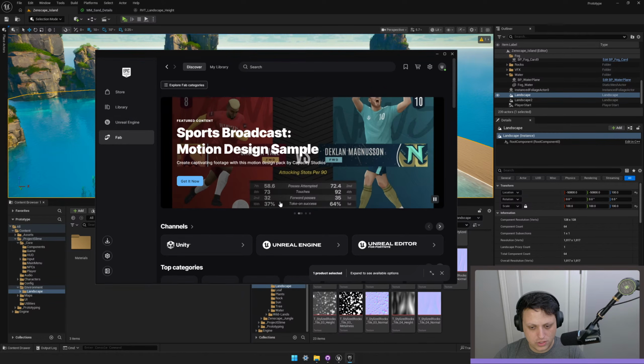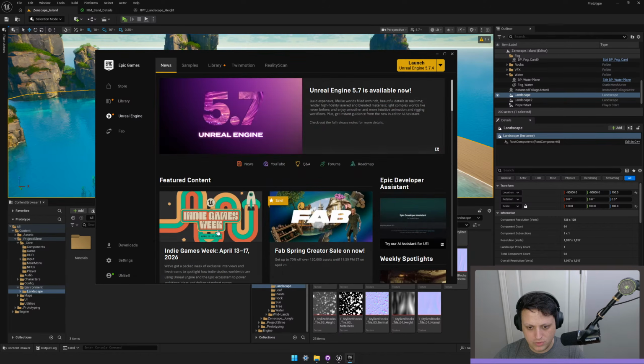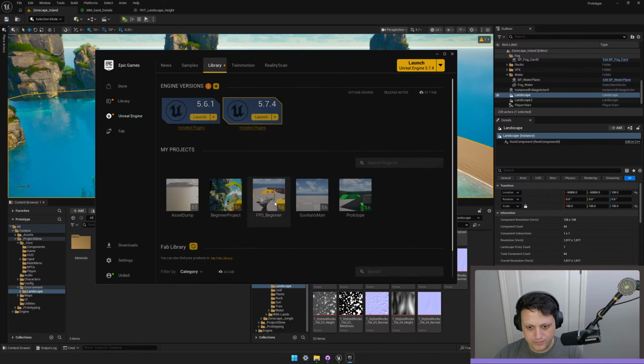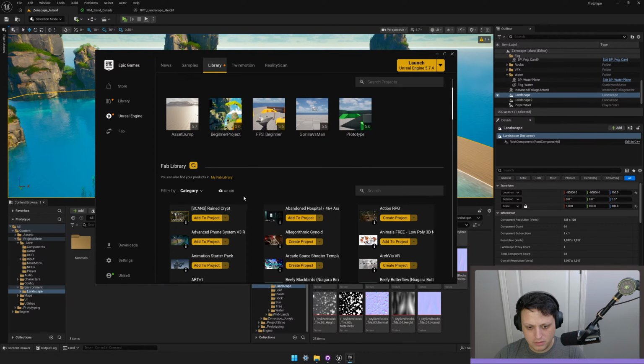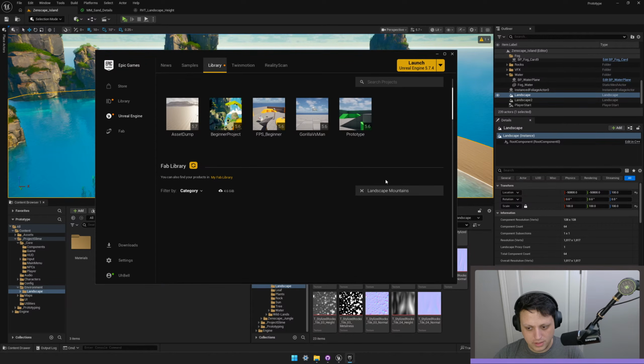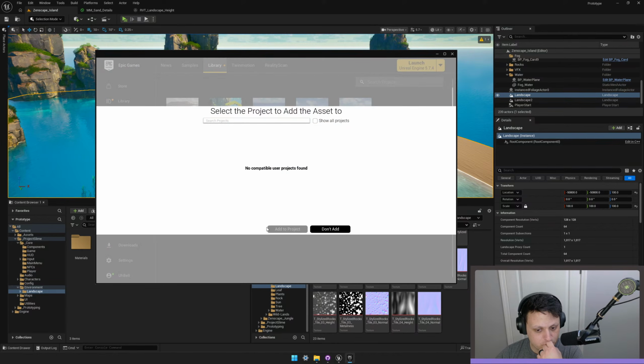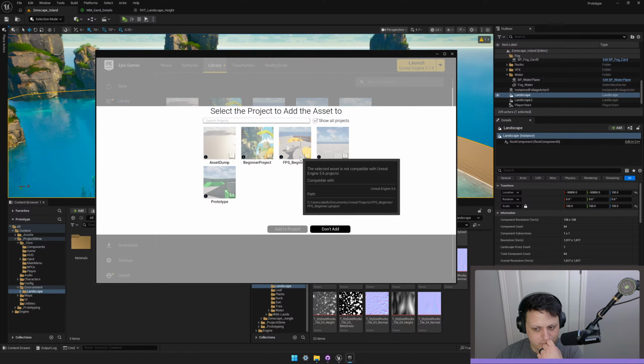So let's just go to the Unreal Engine tab instead. Hit no on that. Landscape Mountains. There we go. Add the project. No compatible projects found.